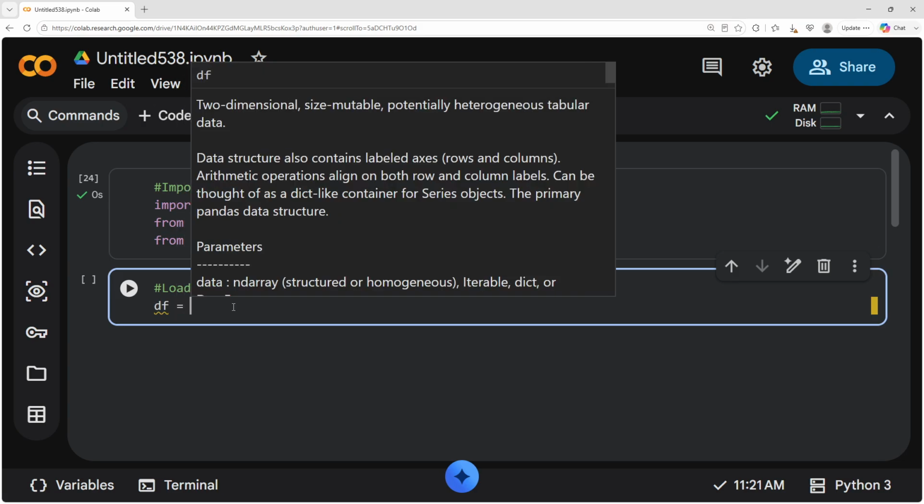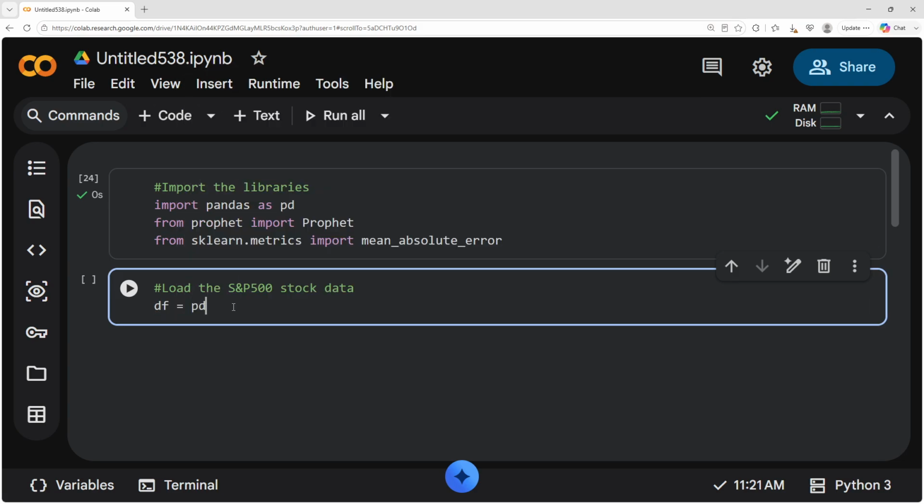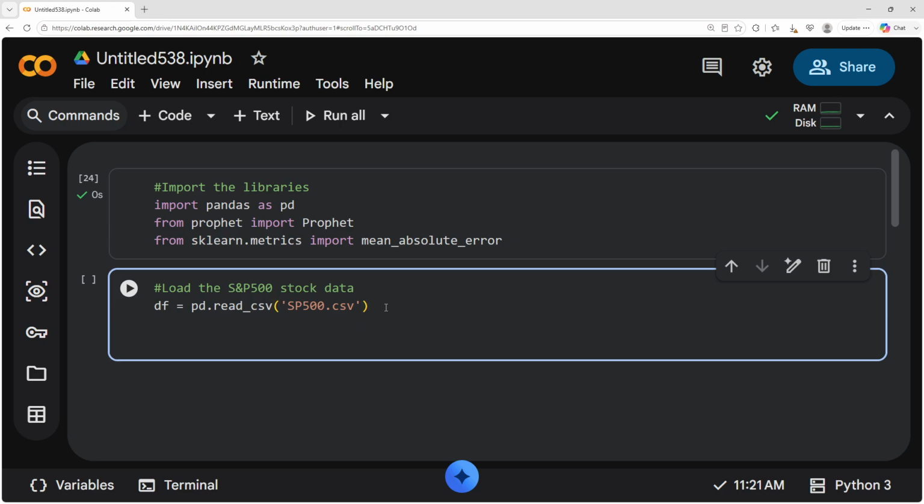So we're going to create a variable called df, which will be short for data frame, and we're going to set it equal to pd.read_csv, and then we're going to input the name of our file, which is sp500.csv, and that should load our data set. All right, however, Prophet requires columns named ds and y, and I'm going to put that in comments here. Prophet requires columns named ds, which is the date, and y, which is the value.